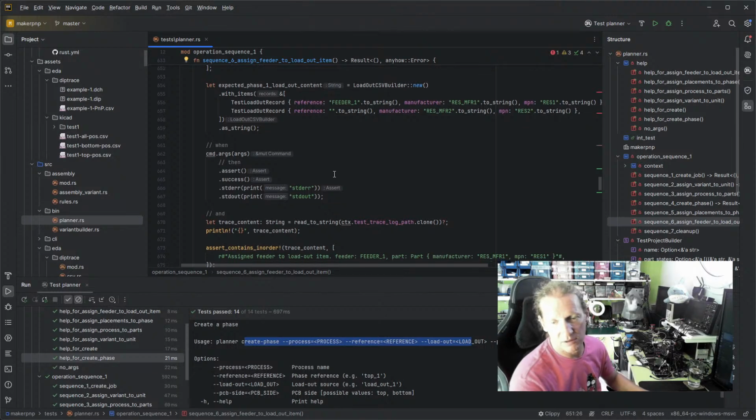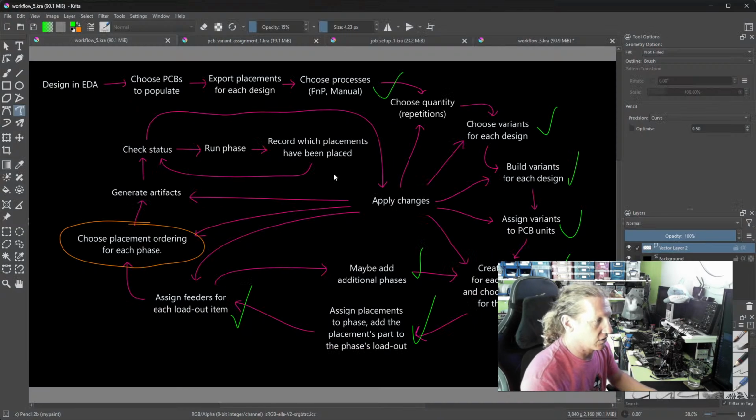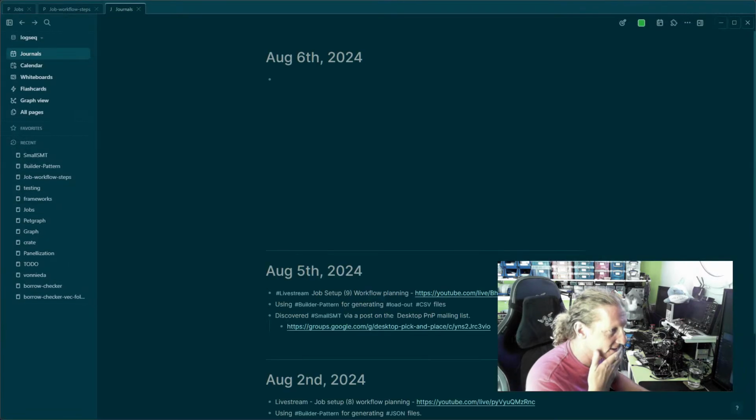It may be that we also need to weed out or fix duplicate feeder IDs in the loadout, but that feels like it might be some kind of status validation thing for later, because we've got this check status thing here, right? So I'm not sure about that yet. So placement ordering. So how are we going to do this? Let's go back to our notes that we made.